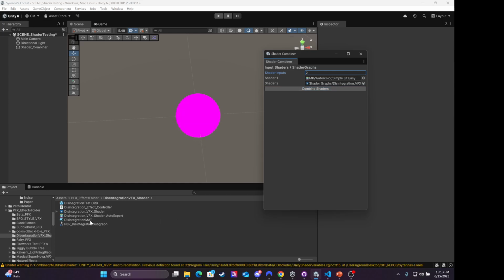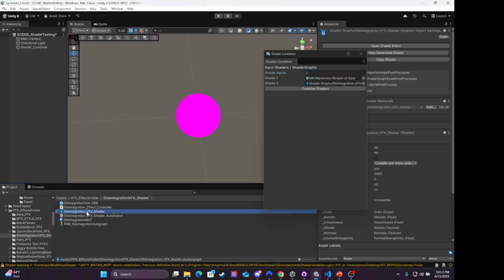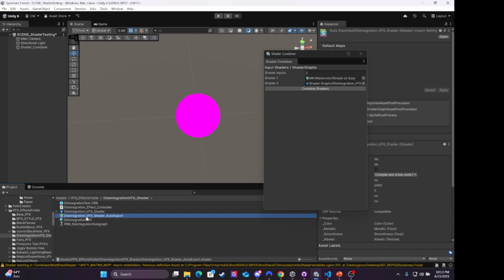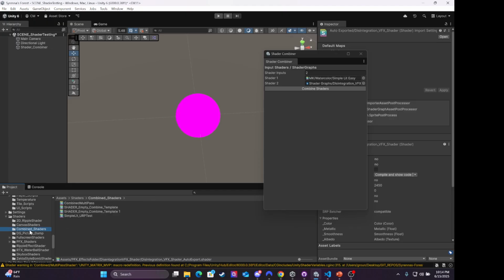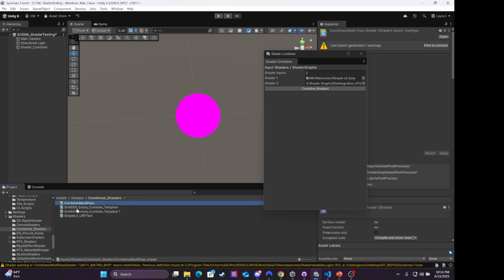First thing it'll do, the shader graph that we have in our inputs, it'll automatically generate the exported shader HLSL code and deposit it in the same bucket. And once that's done, it'll generate our merged shader here, our combined multipass.